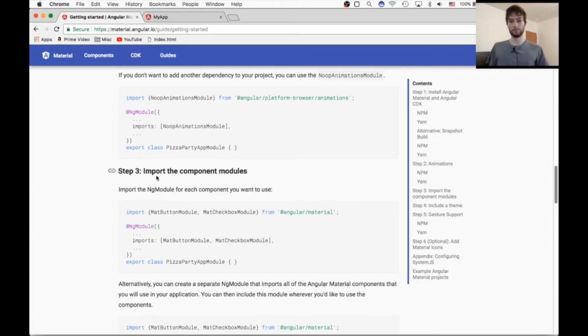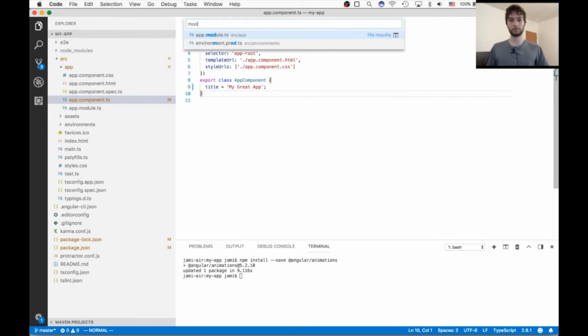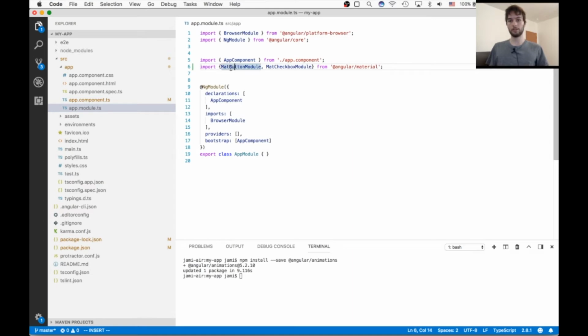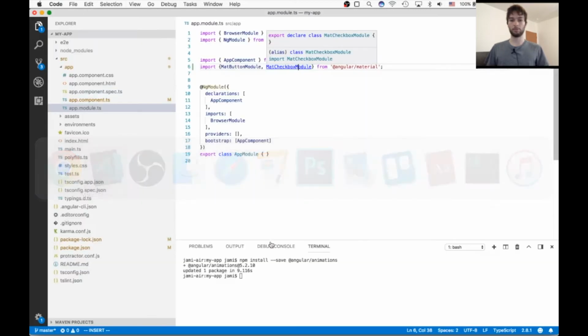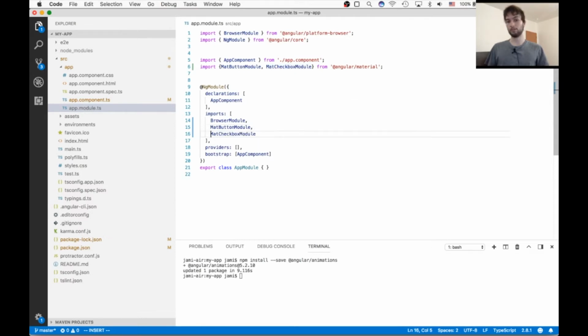Step 3 is we need to import the component modules. Now this is one of the key things about Angular Material you'll need to understand, is how their importing system works. If you open your app module file, here we copied this code for these two different modules. This is the button module and the checkbox module. The way it works is you need to do the top import as well as this middle import, and add it to the imports of the module down here. You have to do both of those every time. So any Angular Material elements which you need to use, you need to put them in here.